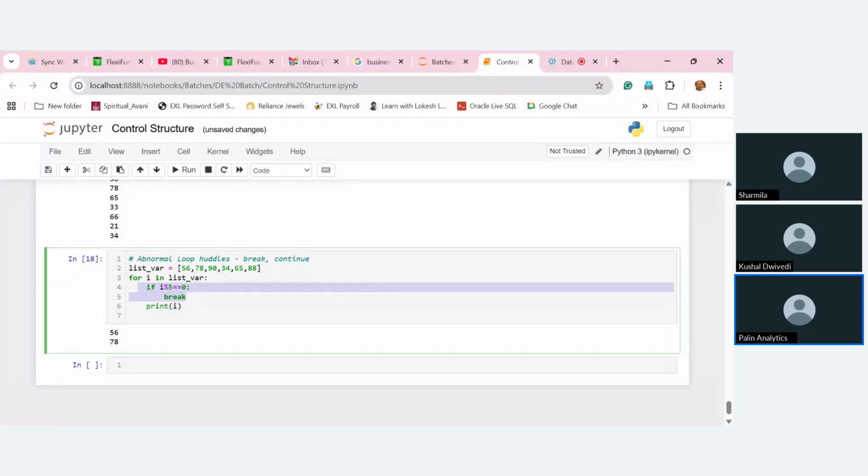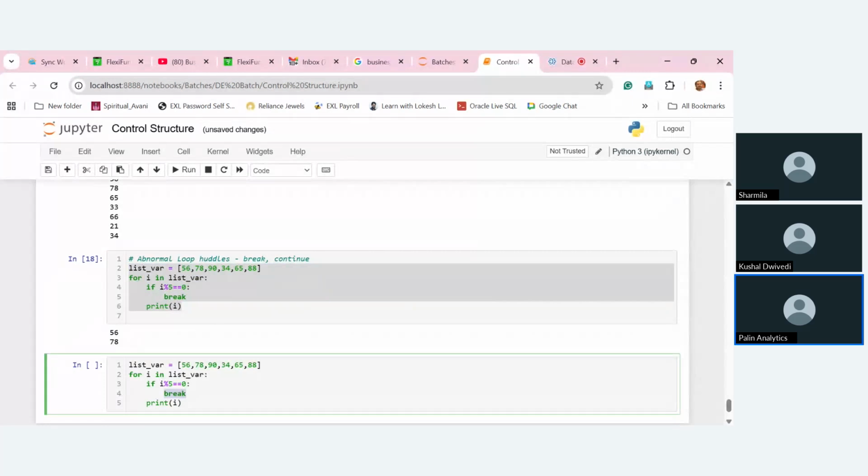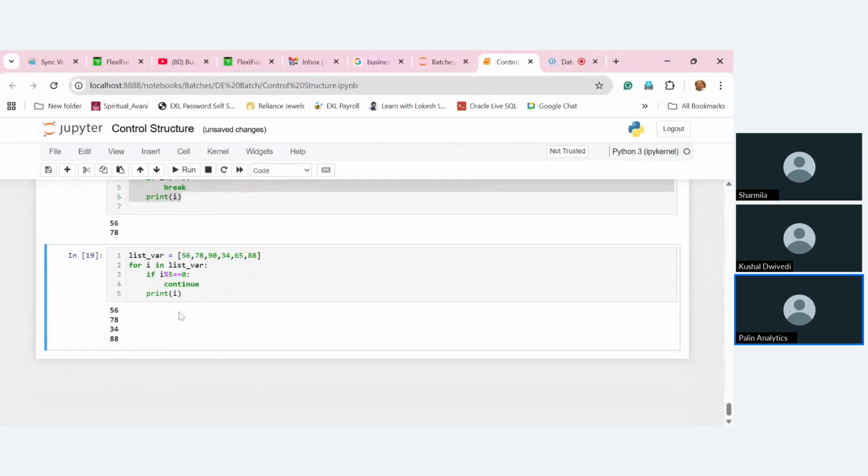And in the same way, suppose in the place of break, I am using continue. When I am using continue, what it will do is, it will just skip this and keep on printing the further elements. So here I'll just print this. You can see now it has printed 56, 78. And when 90 came, it has skipped printing. Then 34 printed. At 65, it has skipped printing. And then 88 is printed.